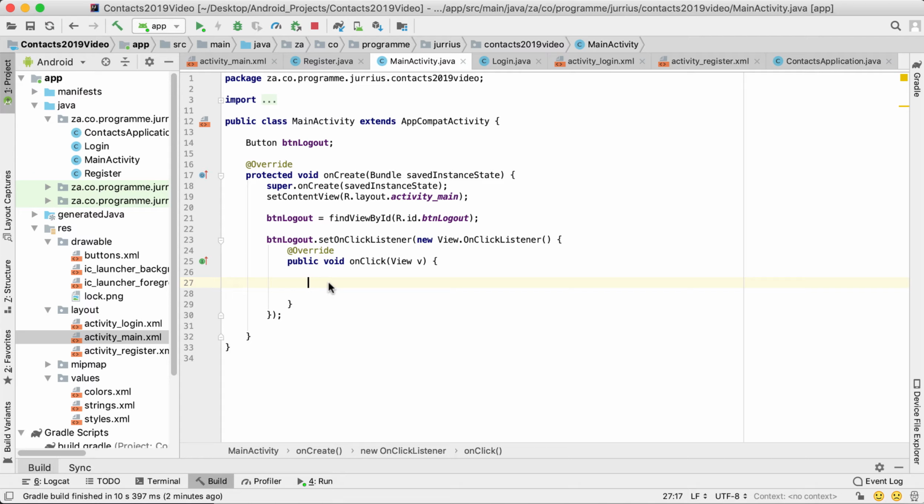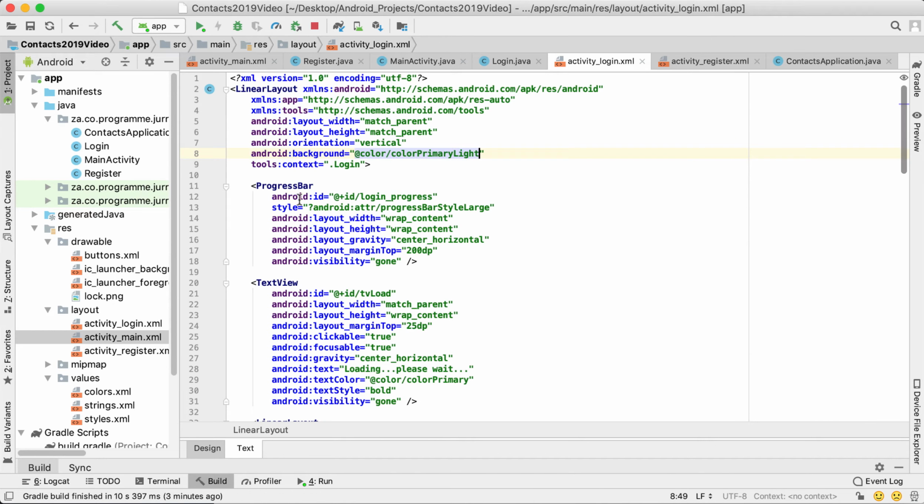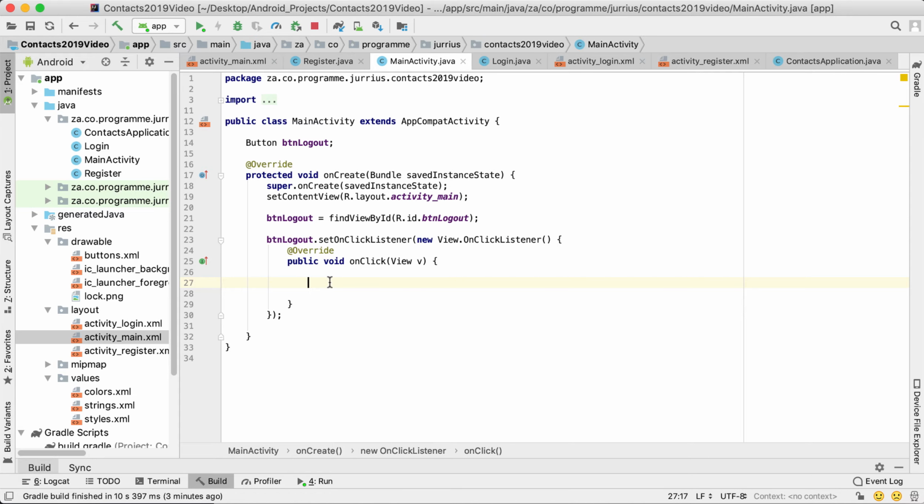Now on the main activity, we do not have that layout like we have in login. You remember this layout's got this progress bar and the text view, and then this linear layout where we build everything. So on the main activity, we can't call that show progress. So what I'm going to do here is just show a simple toast. The logout process is quite fast. So we're just going to say something like busy signing you out. Please wait.